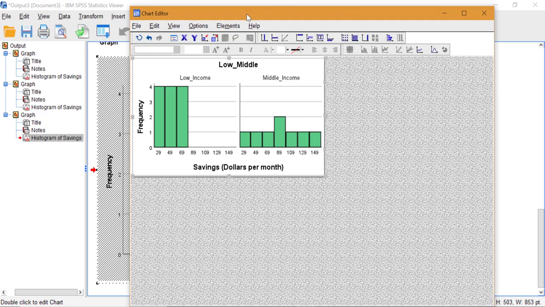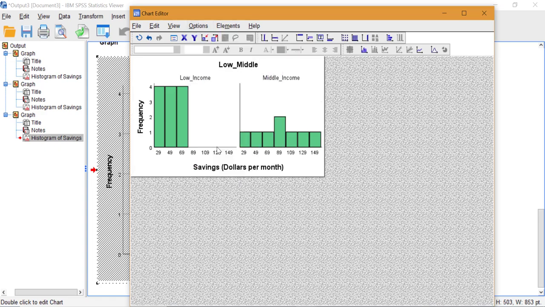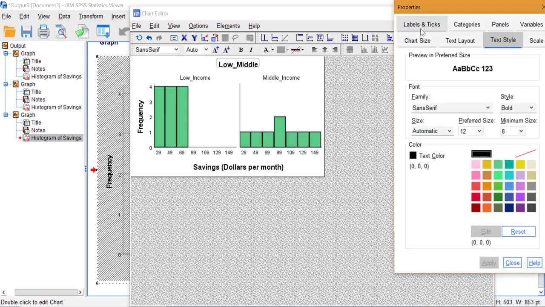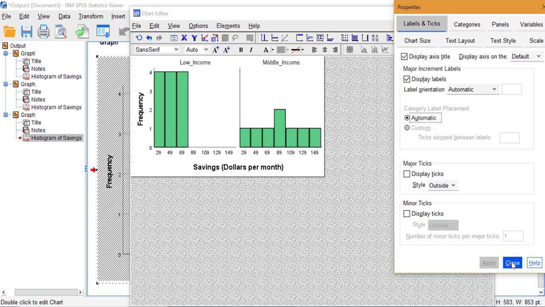Now I want to hide those grid lines. Click Options, then Hide Grid Lines. Next, that low middle label doesn't add anything to the graph, so let's remove it. Double click it, click Labels, and we want to uncheck Axis Title. Click Apply and close the window.